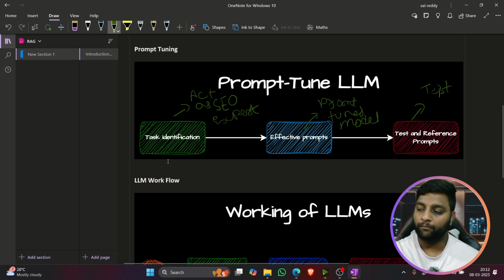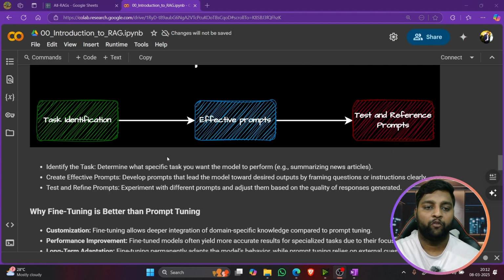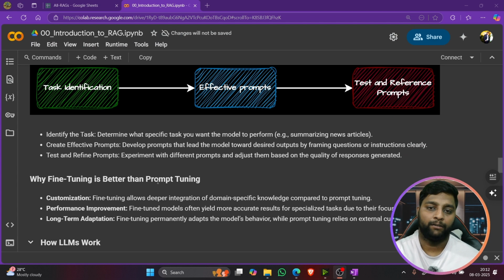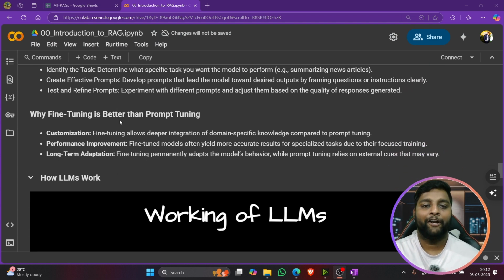Workflow of an LLM model. So before we go forward, let me see here. Why is fine tuning better than prompt tuning?